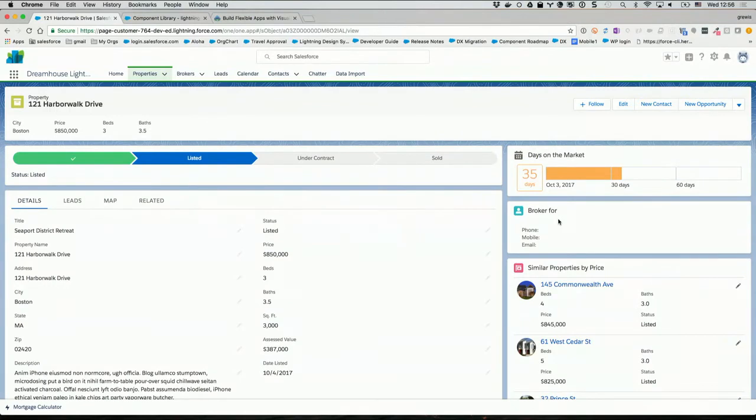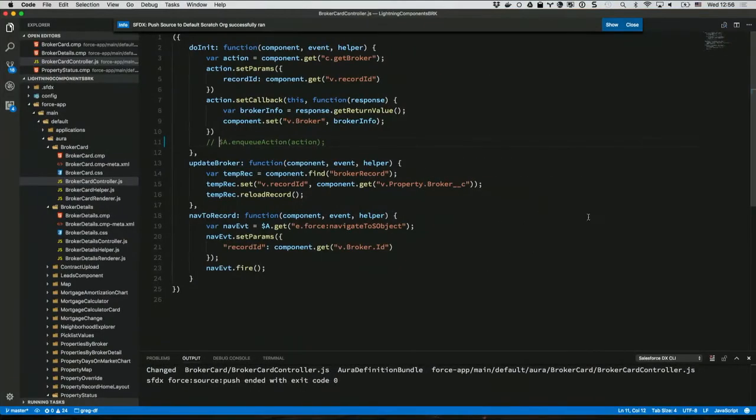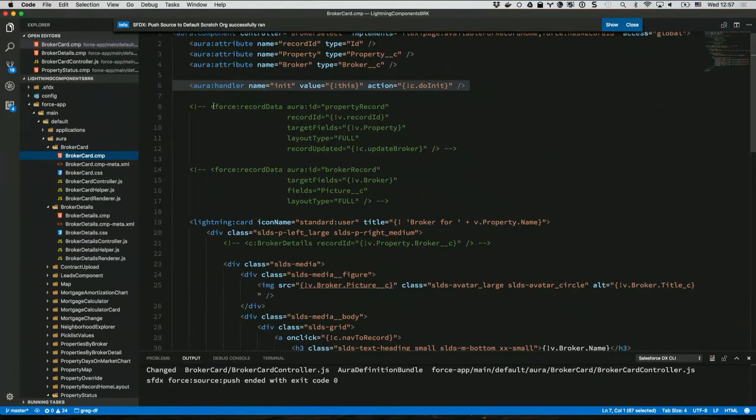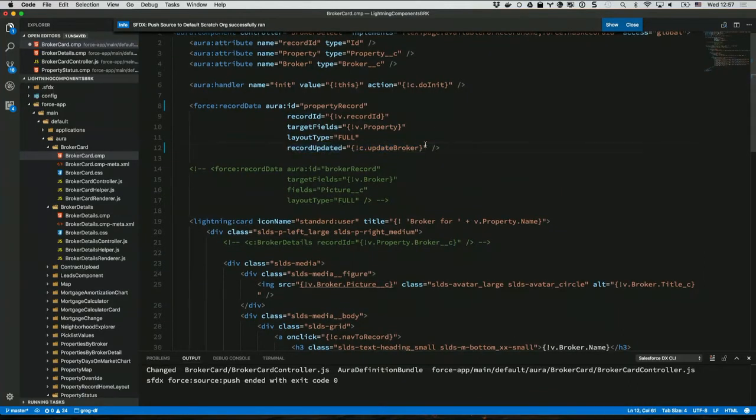All right, so let's fix it. The first thing that you might notice is it says broker 4. Now, what I would like is for the record, for example, 121 Harbor Walk Drive, I would like it to say broker 4, 121 Harbor Walk Drive. Okay? So how do I do that? To do that, heading back over into code, we're going to go back to our component. And in our component, I'm going to go ahead and uncomment some code here for you. So there we go. So this is a force record data. I'm going to remove this last little bit. We'll put it back here in just a minute so as not to get confused.